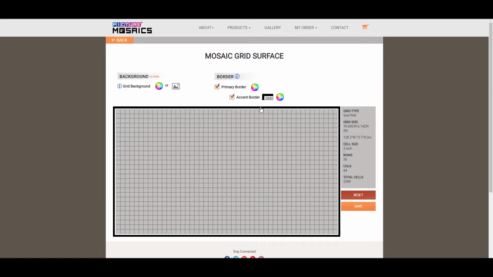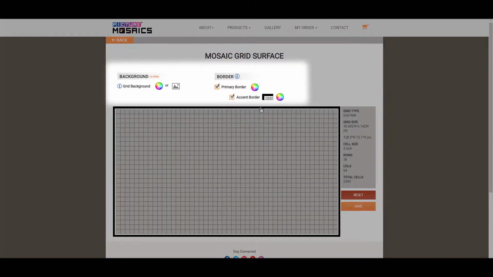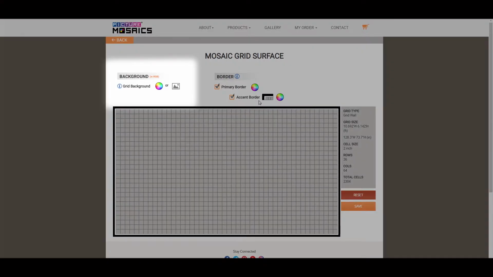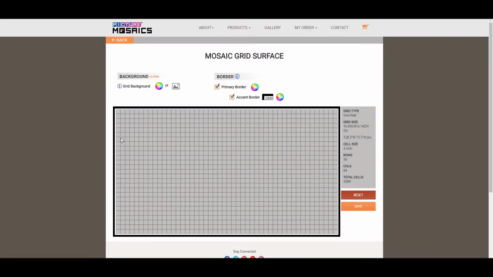The first page we're going to be going over is related to the standard grid, which is the grid we've selected for our tutorial. The first thing you'll notice is you have two options for the design of your Mosaic grid on the top of the page: background and border. Your grid background is going to refer to all of this gray cell space here on the page. You can upload an image, or you can select from the color wheel.